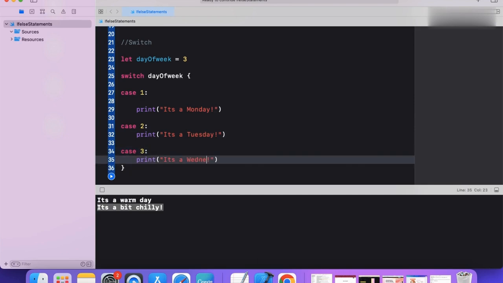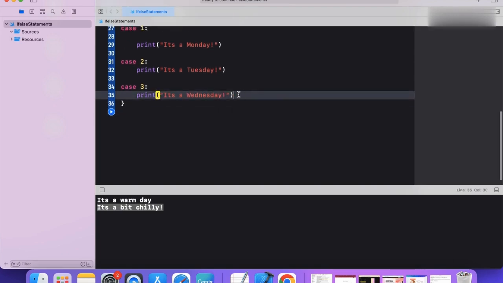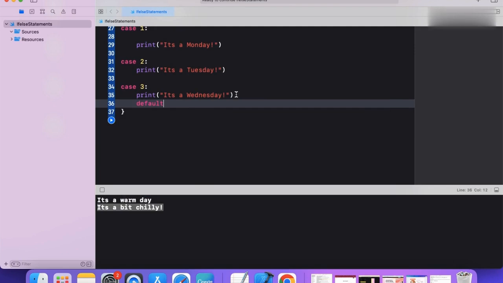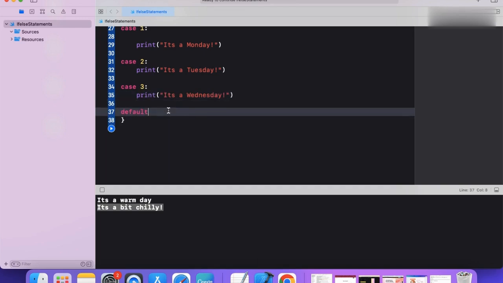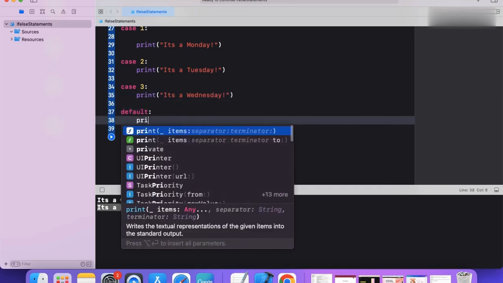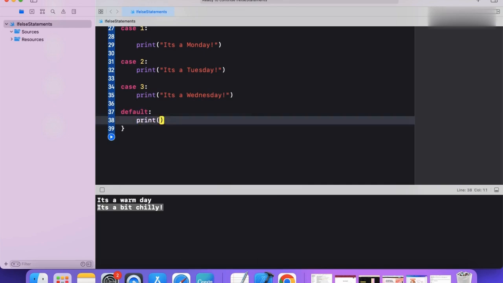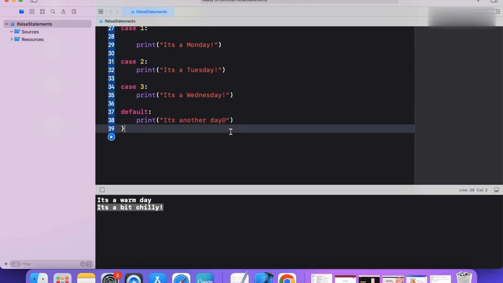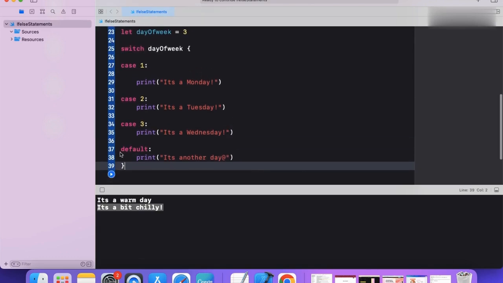Each case will check which condition should run. If none of these match, the default case will run. Meaning if none of the cases are executed, it should come to the default statement and print "it's another day". So this is how I have added a switch statement. Let's see how this will work. Since I have assigned day of week to 3, it should print "it's a Wednesday".